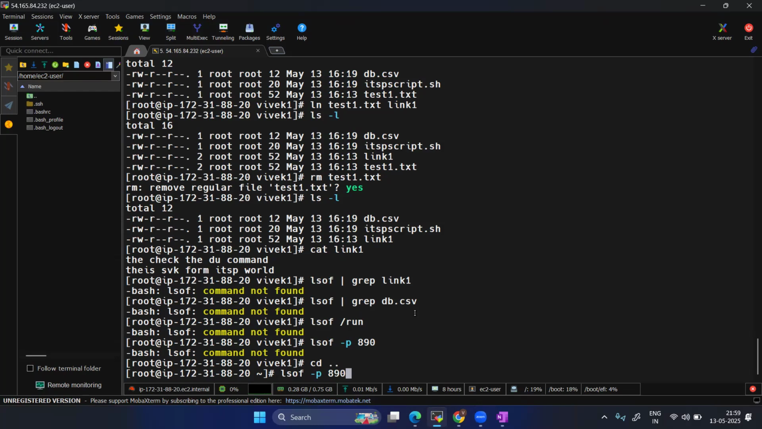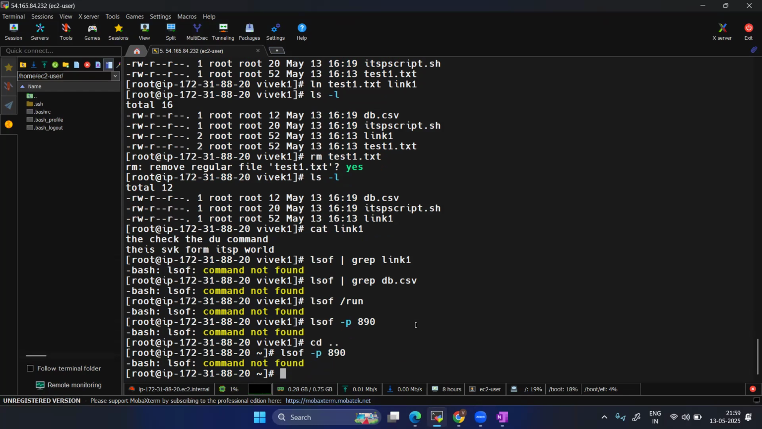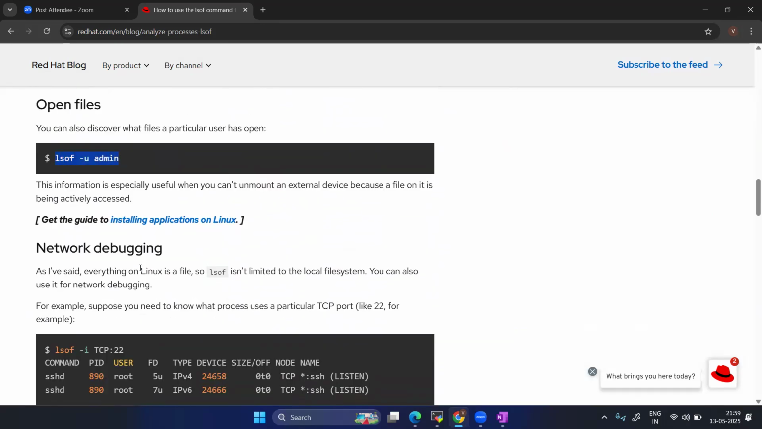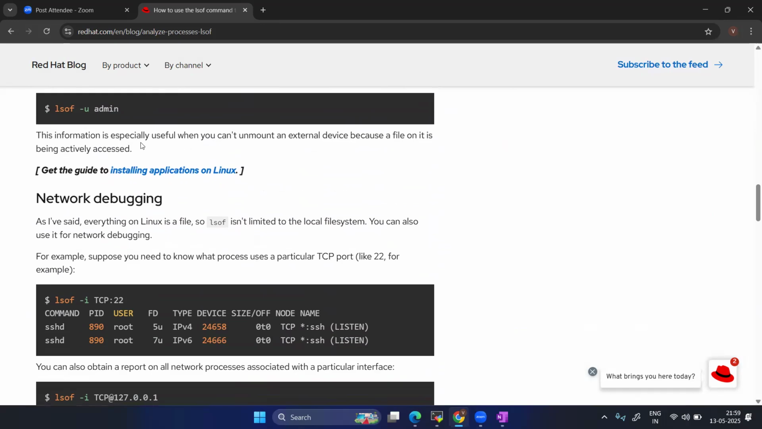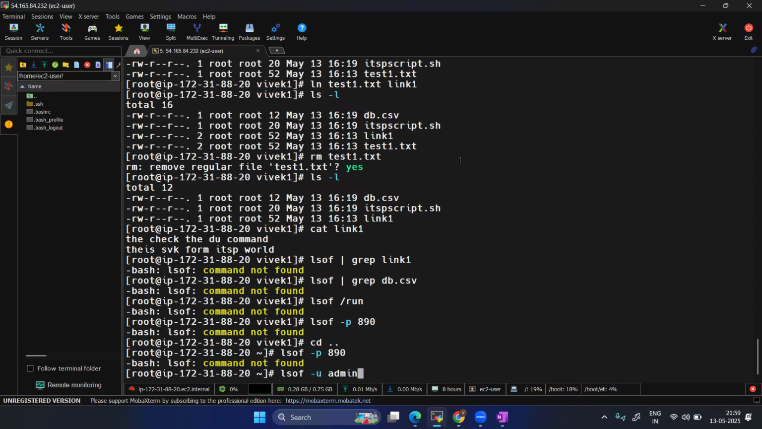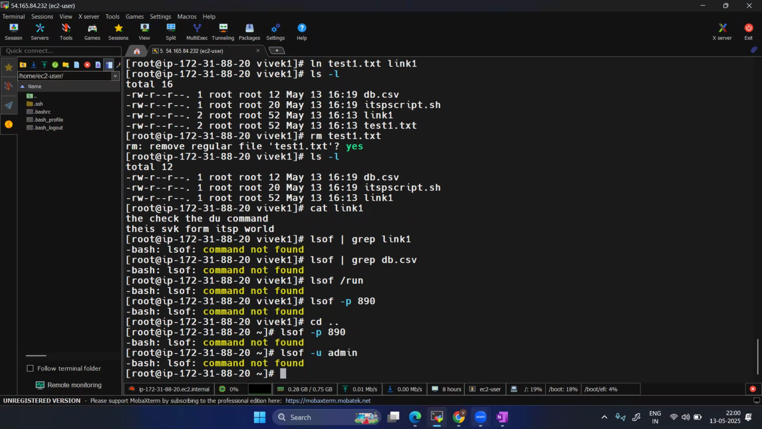Okay, just skip. Theoretically, you can see here this command uses admin-like user open files. You can also discover what file a particular user has opened, if it's being actively accessed. It's okay, fine for us.